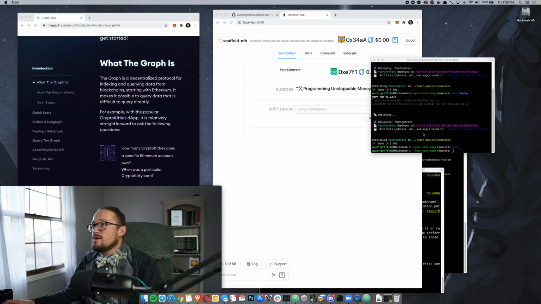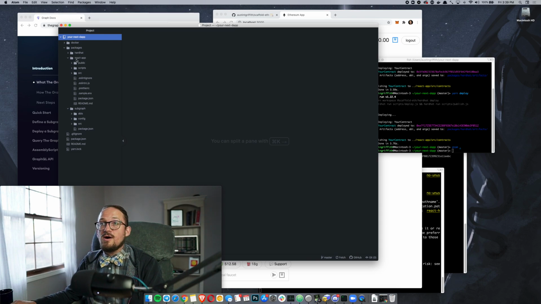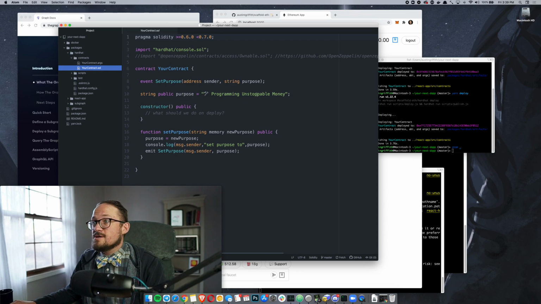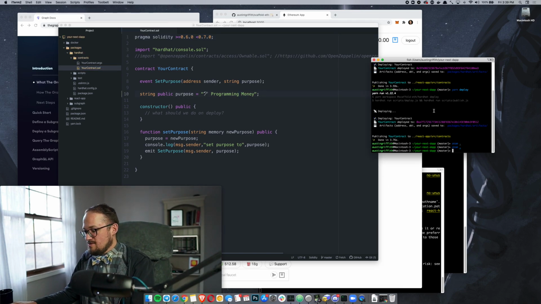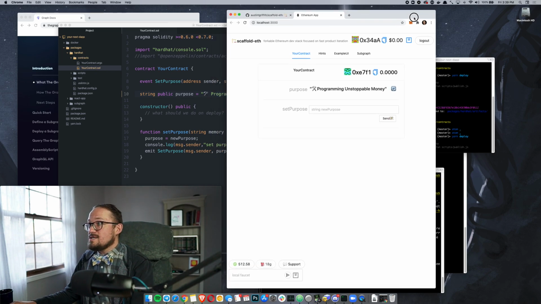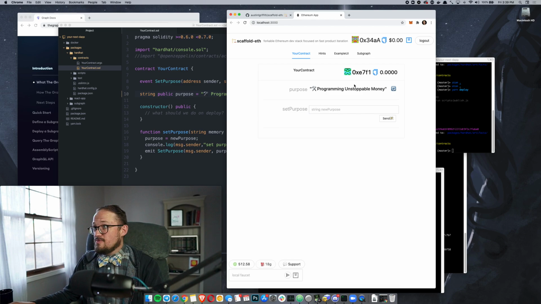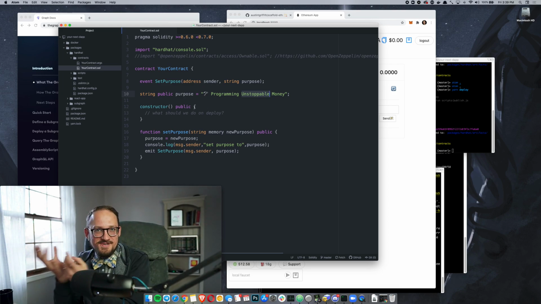And if we are editing our Solidity, let's go look at it right here real quick. Here's our contract. Programming money. Oh, whoops, I didn't mean to do that. Yarn deploy. What we'll see is this value is going to change, right? We're going to get a new contract that's going to be deployed with a different purpose. There we go. Okay, cool. So this is basically the Scaffold ETH setup.